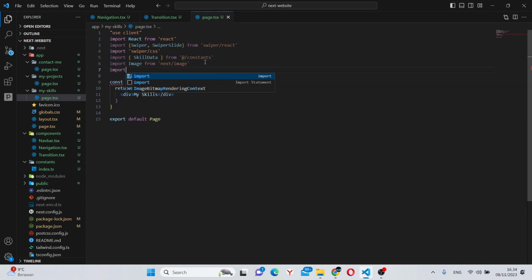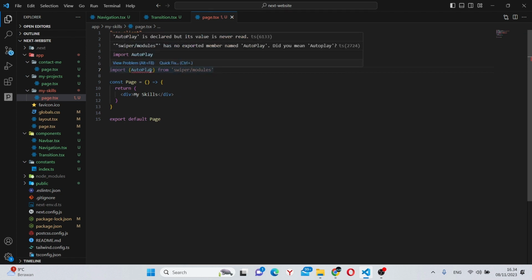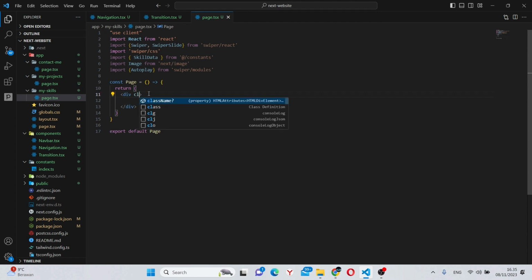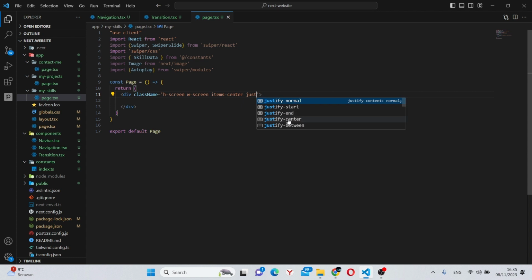And finally, import Autoplay from swiper/modules. And something's wrong here, and we simply need to make this not capital. Next, we can go into the component itself, remove this text, and style the div. We'll have a class name of h-screen, w-screen, items-center, justify-center, bg-cover, and bg-center.